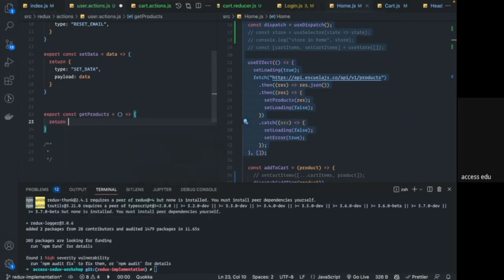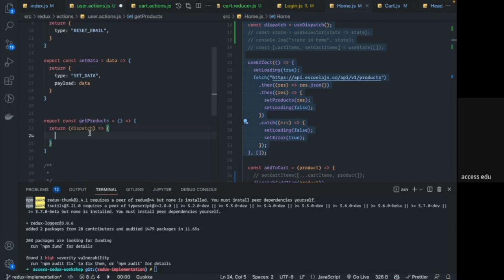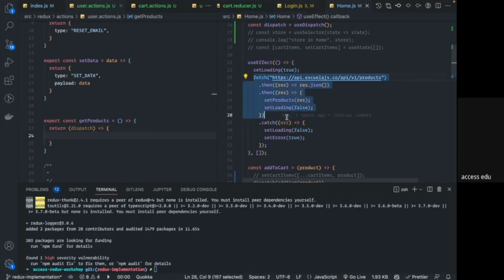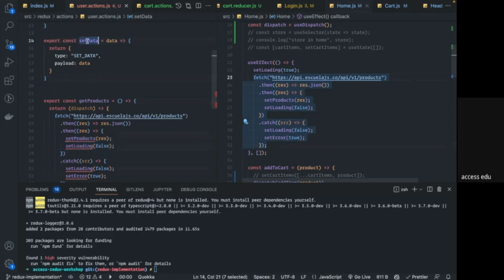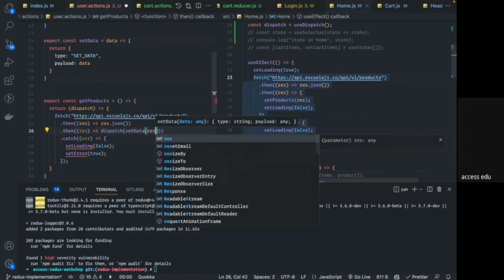Here I'll write another function, where I'll get dispatch. Now if you want to make an API call, make it here. For example, I'll just copy this and put it here. After the success, in the then, instead of doing set products, dispatch an action. We have written set data here, passing data. Call this dispatch action: dispatch of set data with whatever result I'm getting.